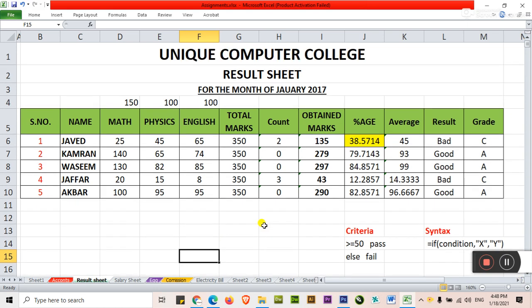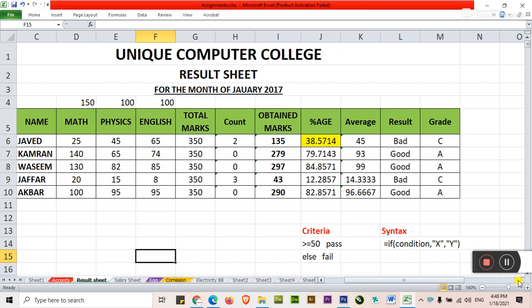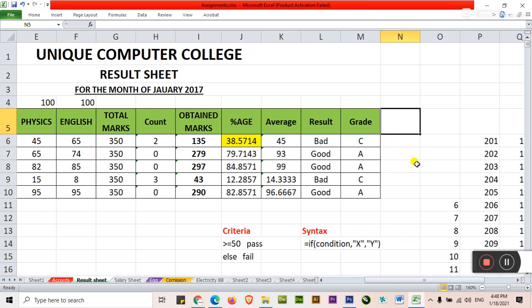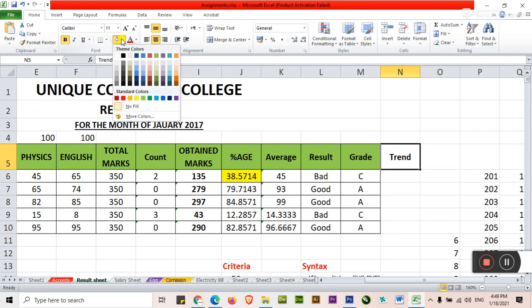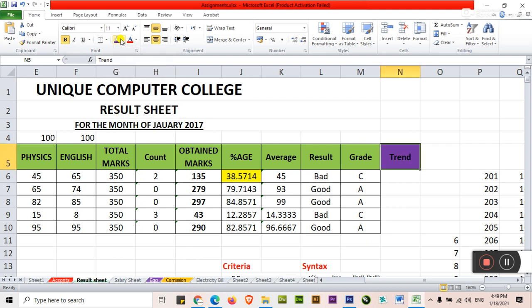It's basically an already prepared result sheet. We will apply it here in this area at the end. Routine or trend, I think trend is a suitable word. Trend is a suitable word. Just to highlight this area, we are getting the trend.